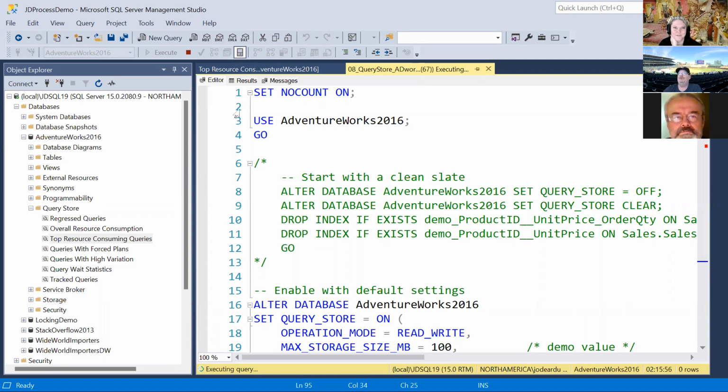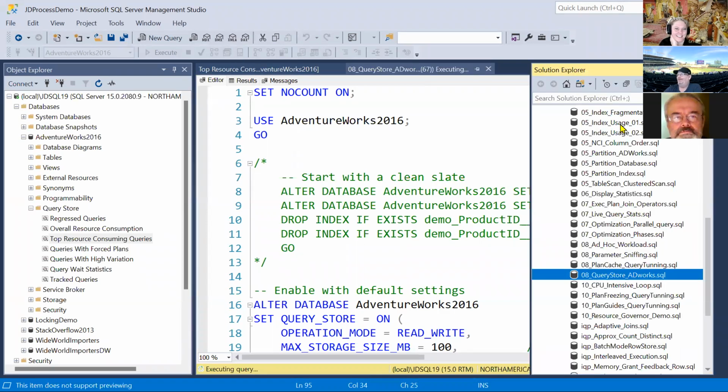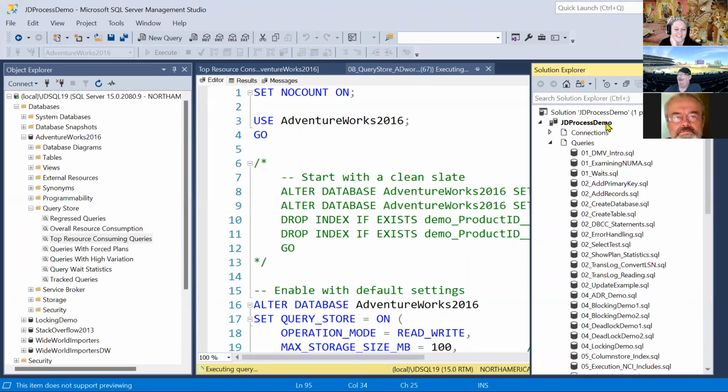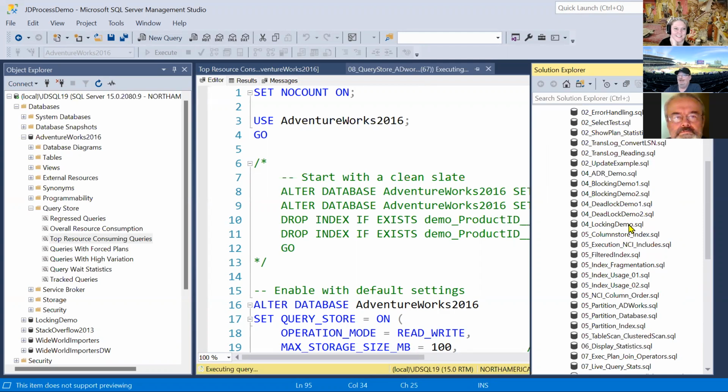I've been running this code since about 3 o'clock. I always like to explain my code just so you know what's going on. Otherwise you'd say, hey, great, John, there's 4 plans, but what is it actually doing? So here's my code, and again, you can download my code. All my performance tuning, I put under JD process demo. All my how to create database and table, DBCC statements, deadlock demos, I put everything in one file.